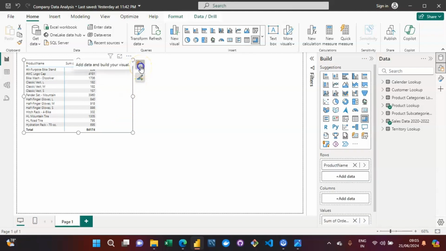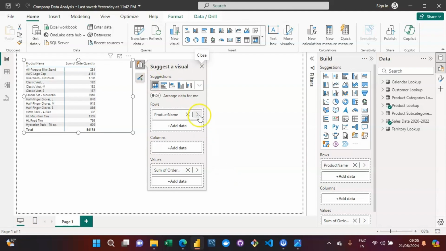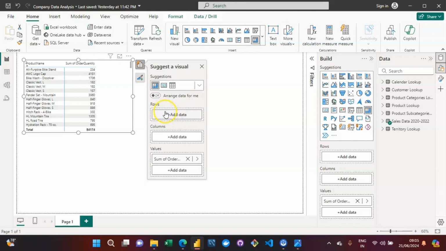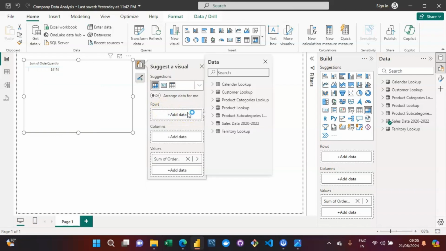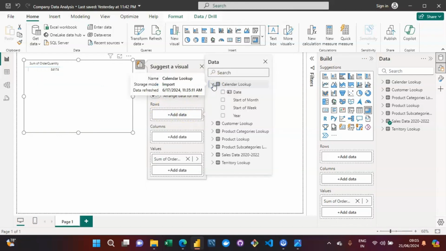You'll get to see this option, add data. Now in the value section itself, we are already having the sum of total order quantity from our sales table, or our fact table. So we'll be just adding the values in our rows. Let us go with our first dimension table, that is the date.